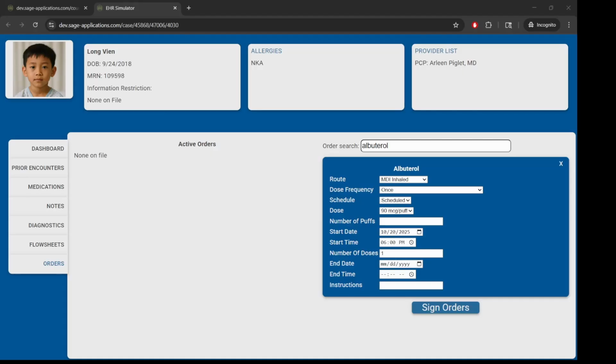For example, if you had a patient who needs an antibiotic every 8 hours for 5 days, you could either limit the number of doses to 15 by entering 15 for the number of doses, or you could enter an end date and end time that you want the recurring medication schedule to stop.